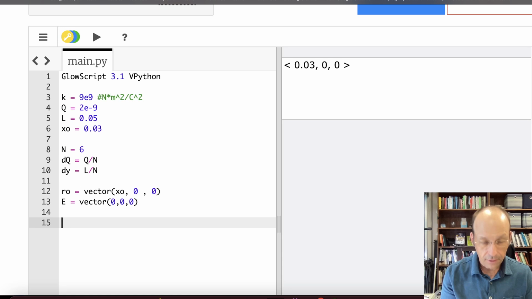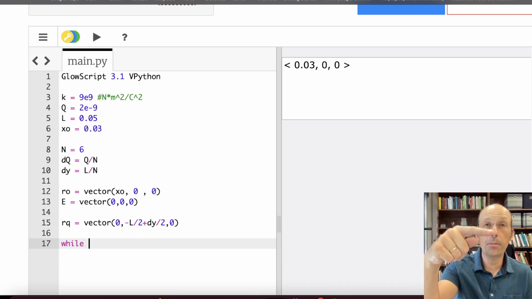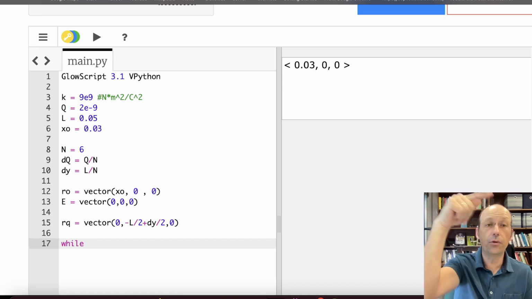Now I'm going to say RQ. Let's call it RQ. That's the location of the charge. I know my starting location. It's going to be equal to, I already said this, vector 0, negative L over 2 plus dy over 2, 0. That's my starting location. Now I can do the following. What I'm going to do is calculate the electric field due to that piece, and then move up a piece to the next part, and keep doing that until I get to the top.